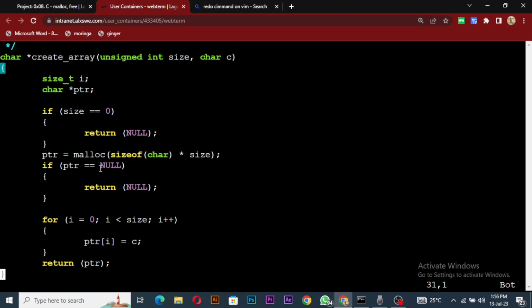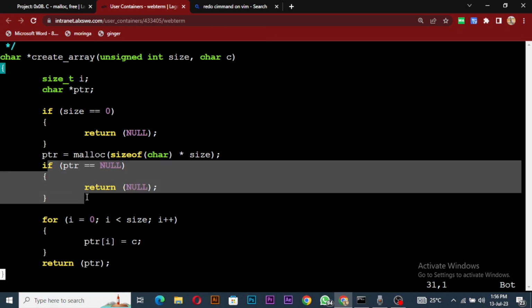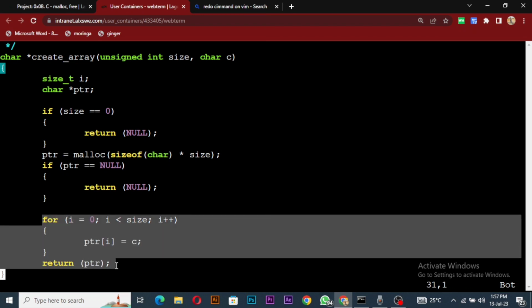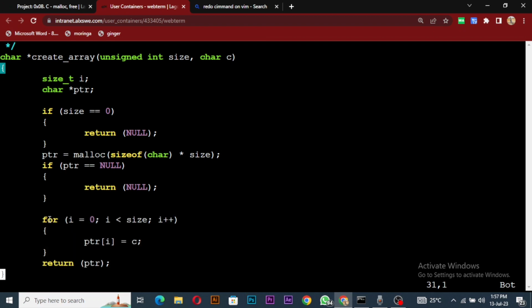Okay, so we then said if our pointer is null, it means that memory allocation wasn't successful, then it should return null. So that's what we did here. And then we said for. So this one is just to check if it allocated. Probably it has allocated, right? So now we create a for loop to go through the string.